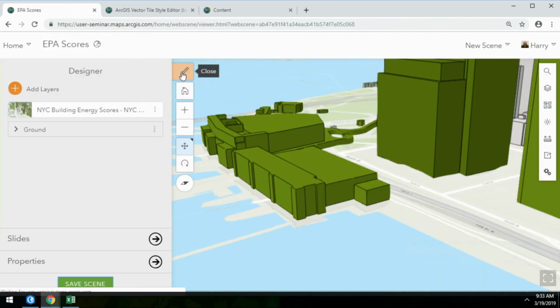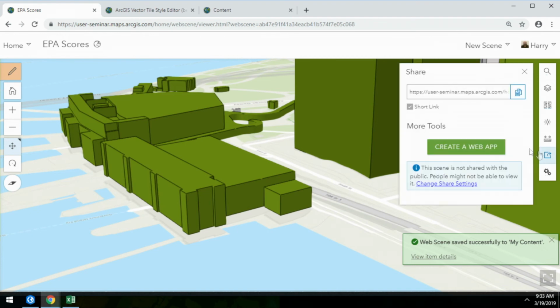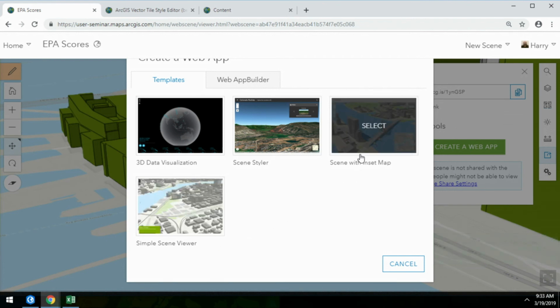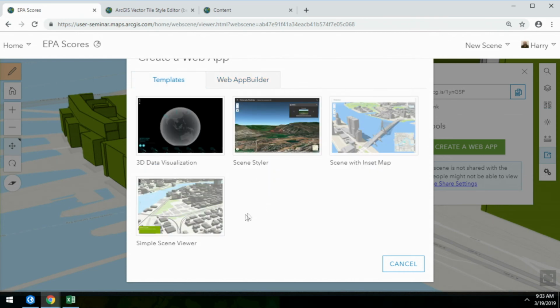Now, if I want to share this out as a scene, I can do that by clicking the share button and creating a web app. We've added 2 additional web apps, the Simple Scene Viewer and the Scene with Inset Map. Now, I haven't forgotten about Web App Builder. Web App Builder has been able to support 3D for a while, so that's still there. But I want to highlight these 2 new apps.